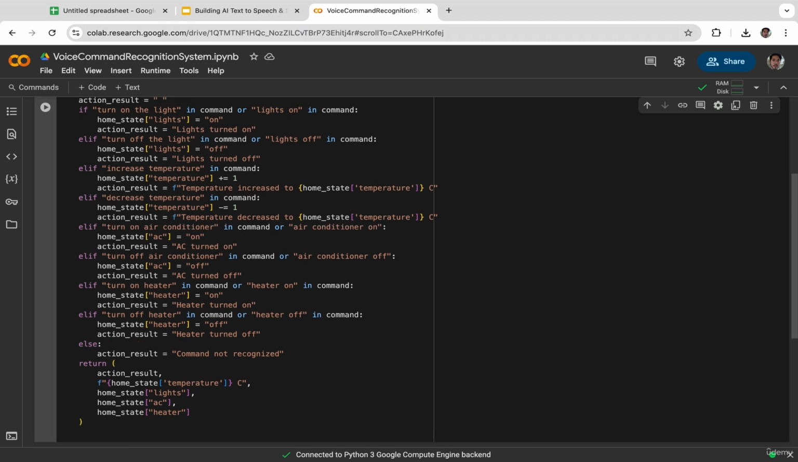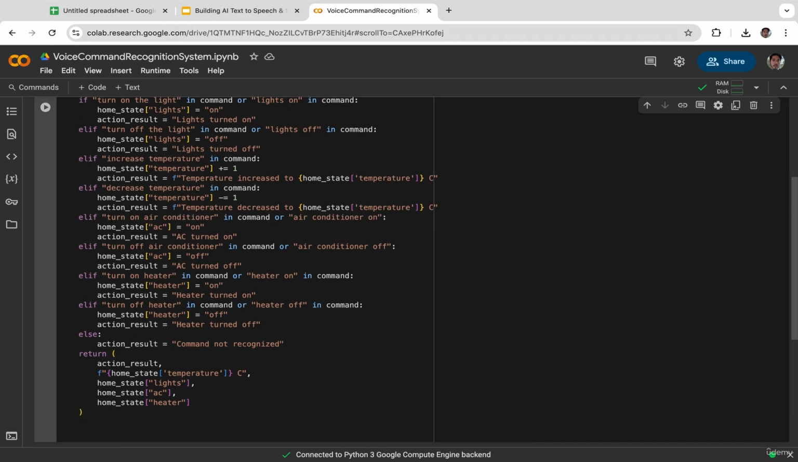Next, we are going to create another function to handle audio input and process the command. I'm going to name the function handle audio. You can name it whatever you want. It is totally up to you. And this function has one parameter, and that's going to be audio.